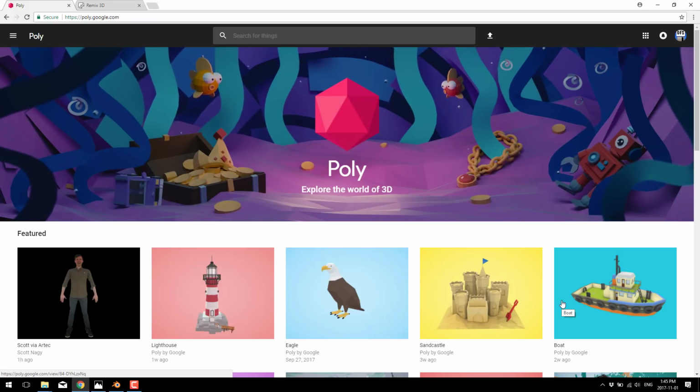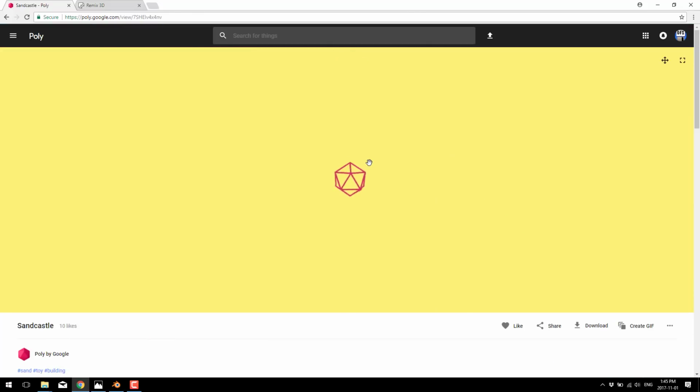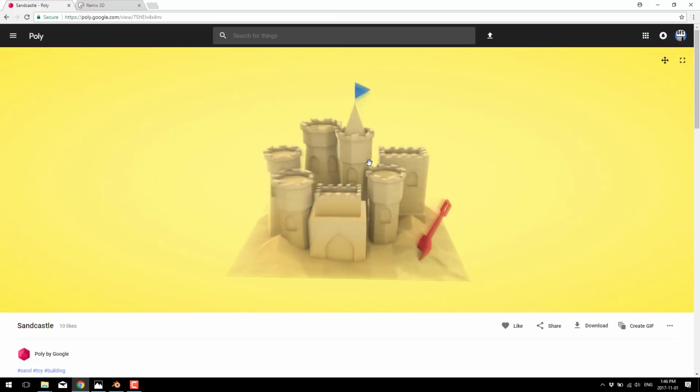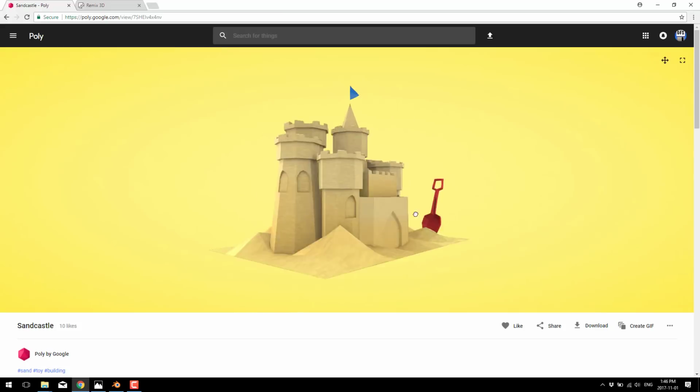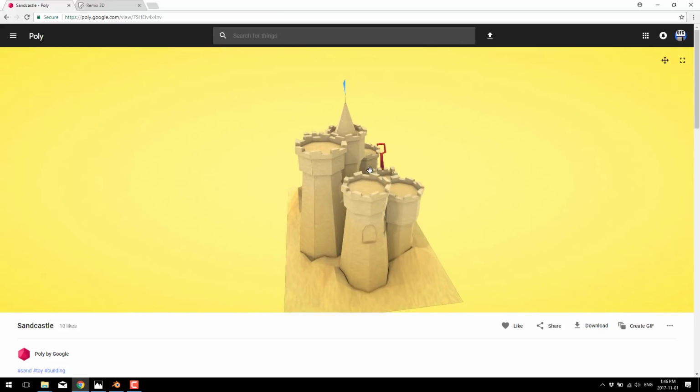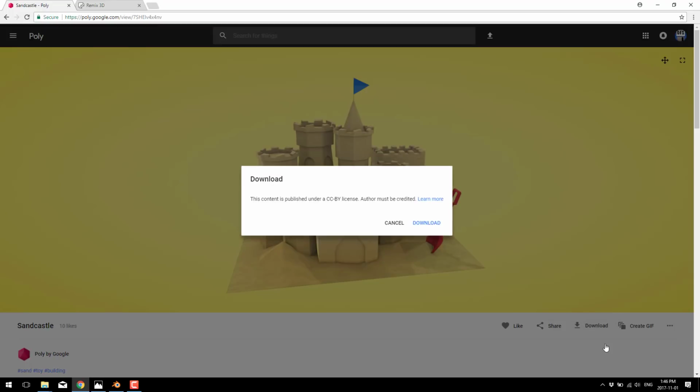Now, why this is relevant to game developers is twofold. First off, if you need models and you're not an artist, this could be a great resource for you. It's new, but there is already an absolute ton of stuff here. The quality of it is a little random, but as you can see, I just opened one up. You can see the preview like so in the web editor. If you like it, go ahead, click download, and you can bring it down as an OBJ file.